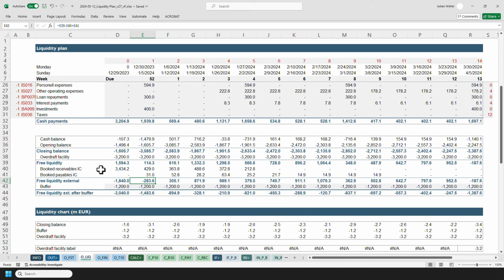Down here, we have some more things that I calculated. So for example, the free external liquidity, for which I just take the free liquidity as such and cancel out the intercompany stuff. Down here, we have the buffer of 1.2 million, which is here 2 times the payroll, which is an arbitrary assumption, but it's not too uncommon to do it like this. And then this eventually gives us the free liquidity after considering the external buffer.